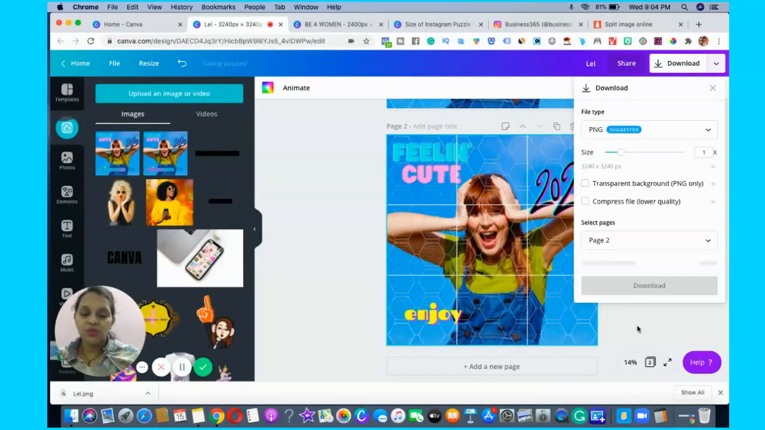Once you download them, the next step, which is most important, is you need to split cut it, right? For that, you just need to go on Google and type in Pine Tools split image. This is the tool which you need to go to.